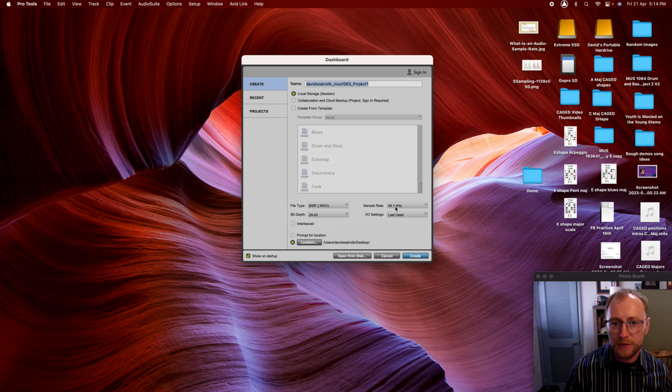So down to sample rate and bit depth. This is essentially the quality of the audio sampling. So sample rate, if you notice, is in kilohertz. Kilohertz is the unit of measurement for frequency, also known as pitch, but basically it's cycles per second, or divisions of the waveform per second.